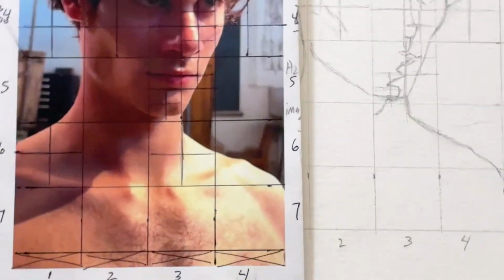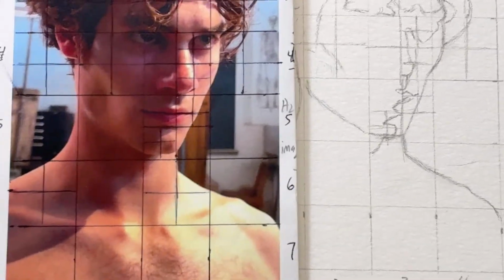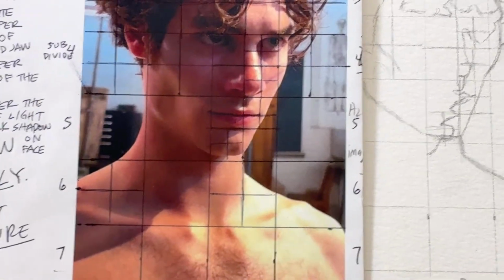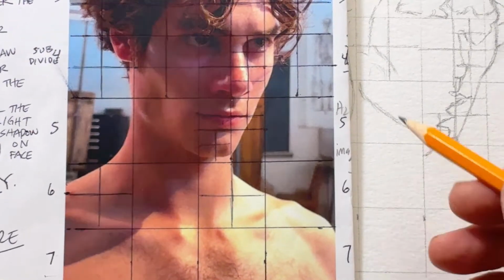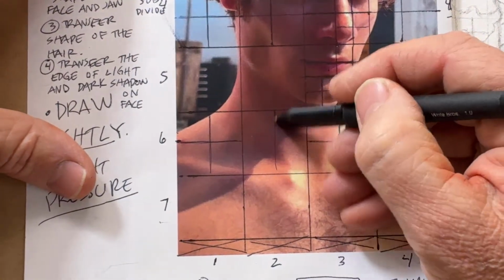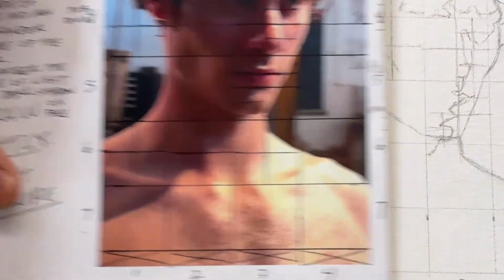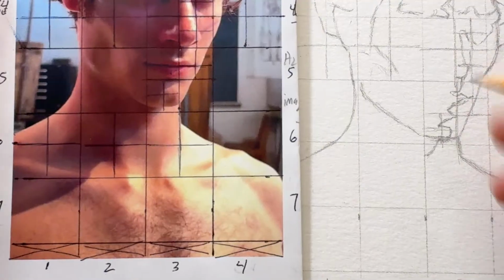Moving down to the neck area here. I don't know where you guys are at, but subdivide this. And we're going to subdivide this.